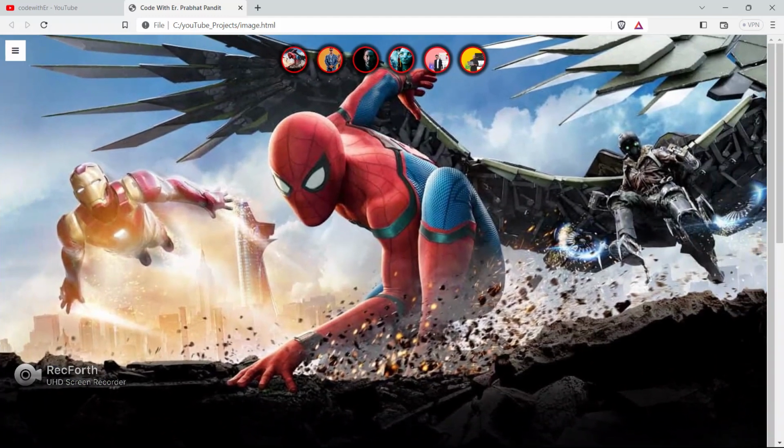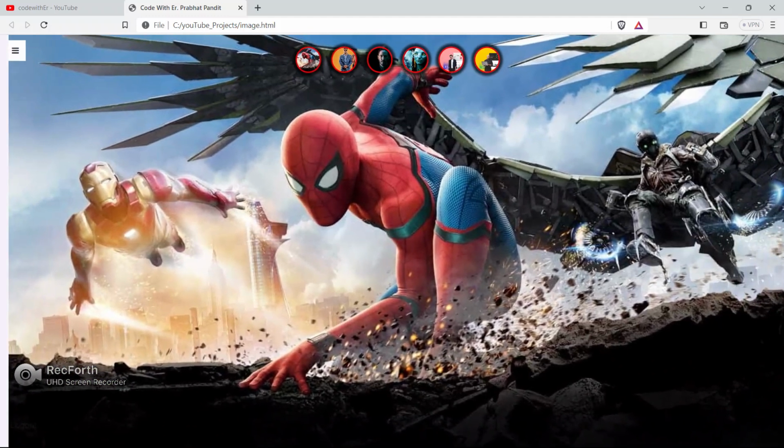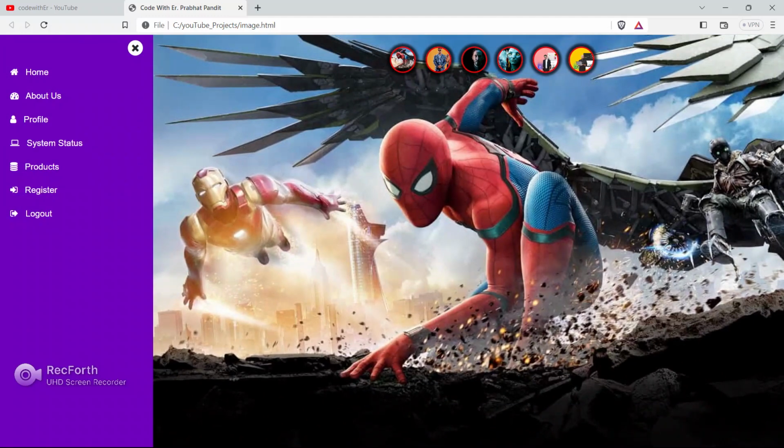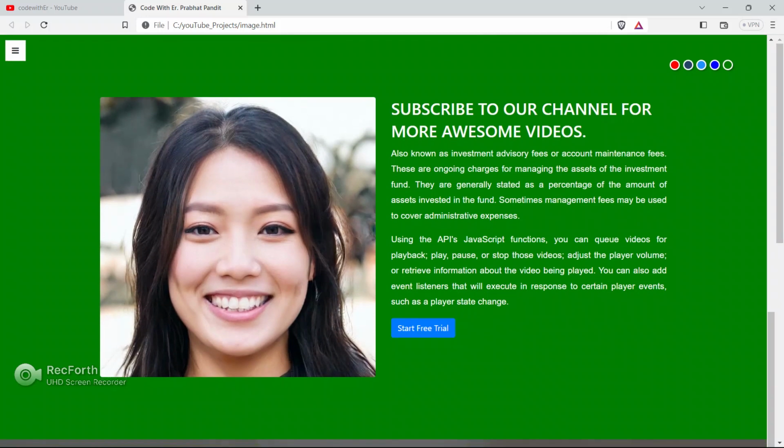Whenever you click on the body, the sidebar will disappear, and it has got some kind of animations also. You can close the sidebar from here also by clicking on the cross sign. Just go down and here you can see this is the section. In this section, in this part, we can change the background color also.